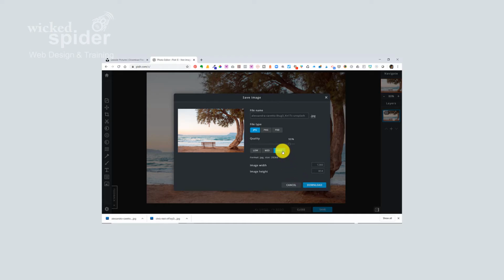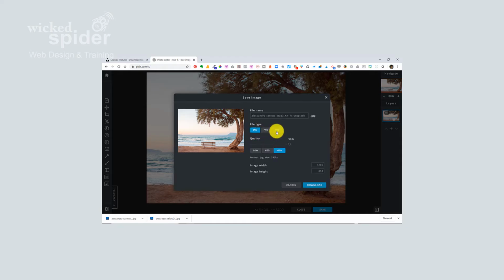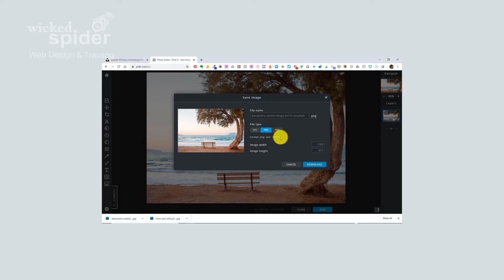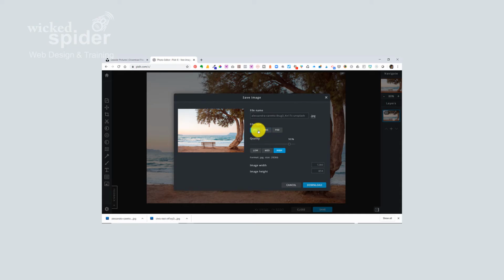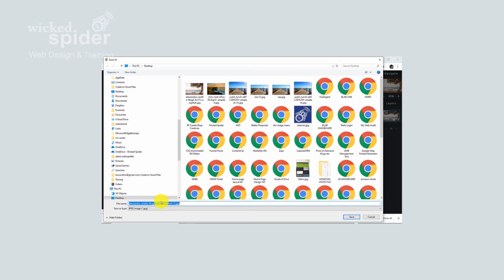And I'm just going to leave it high now to show you the difference. And as you can see, the JPEG is a smaller file size. This is the size we're trying to change. We'll leave it high, which is now currently 283 kilobytes, and then we're going to download it. And let's call it compressed picture.